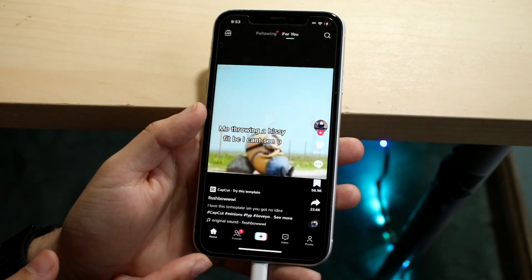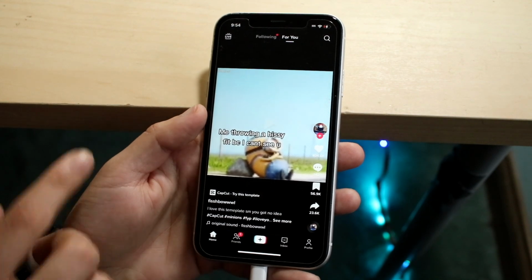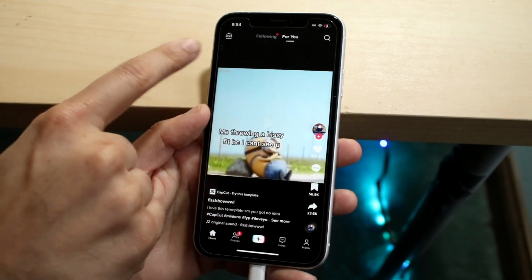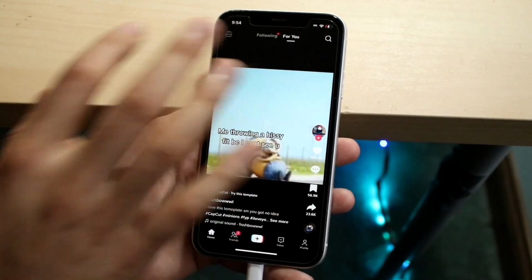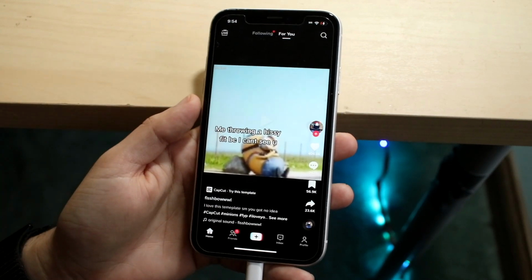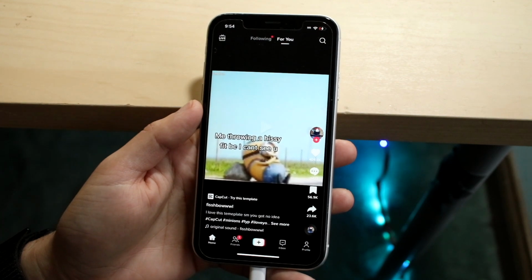The bottom tab is still going to be the same, but at the very top, you'll see a little live button, following, for you, and a search button. So the live button, if you were to click that, would basically show live videos and live streams that people are doing on TikTok.